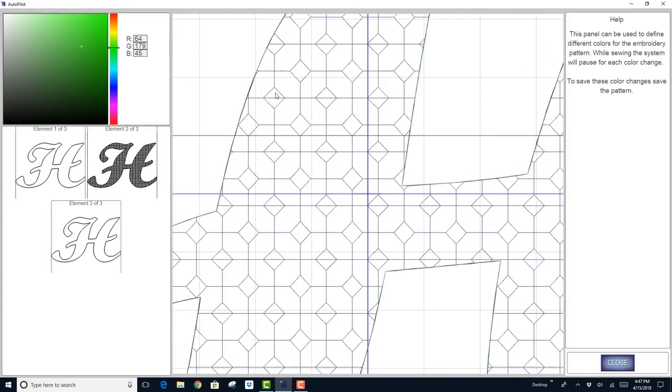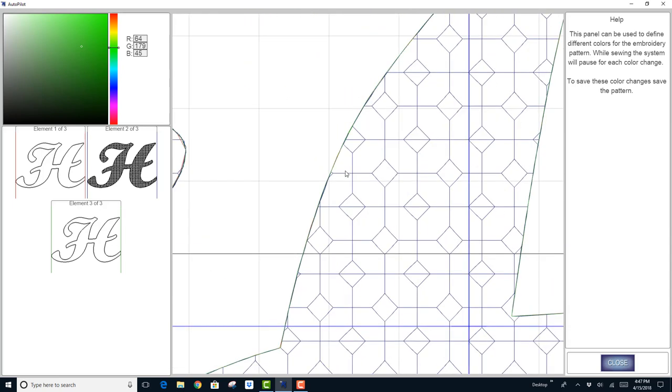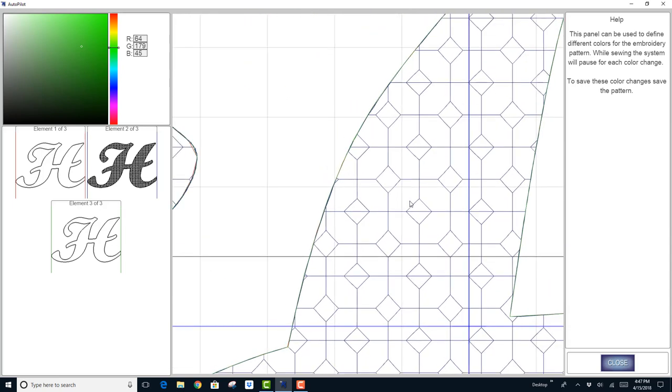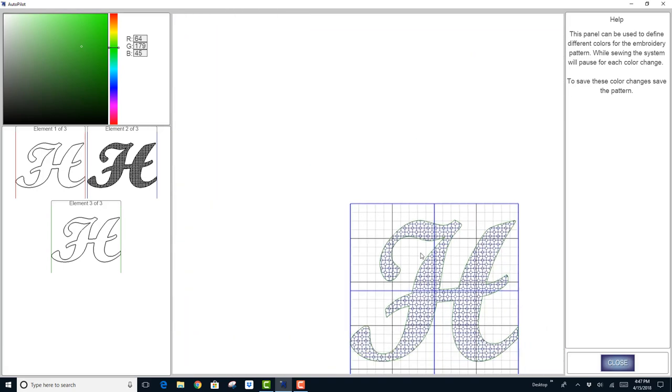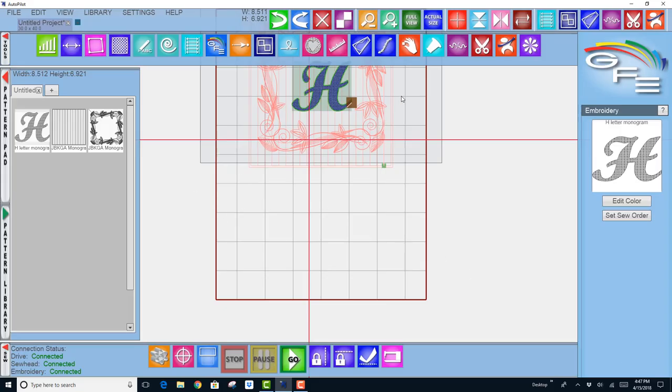Can you see that last one? I can see green there on the outside. And I don't know if you can see or not, but there may be the slightest little bit of red. The red doesn't show so much because it's underneath the green and the blue. I'm going to say close, and here I want to show you the set order.